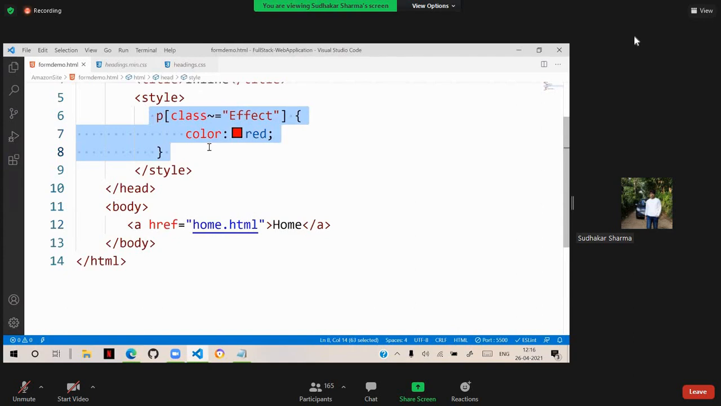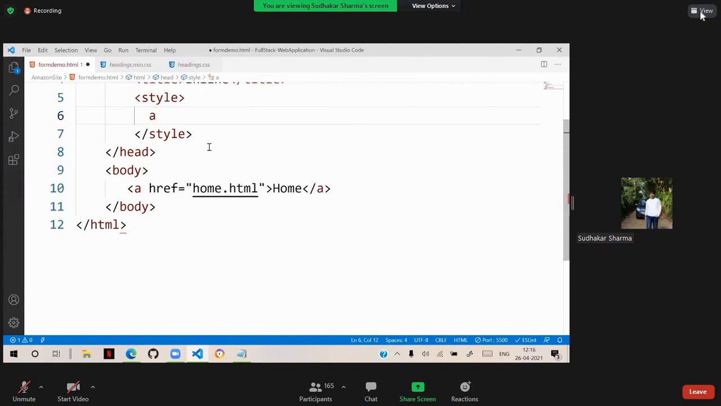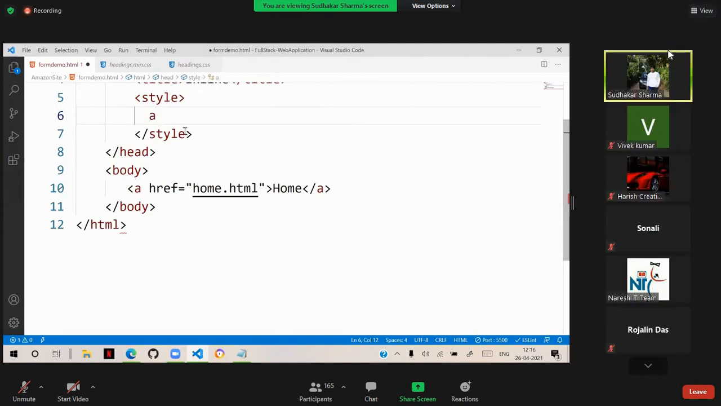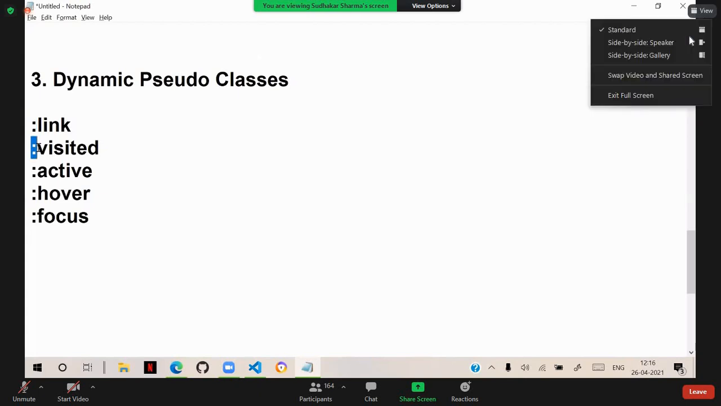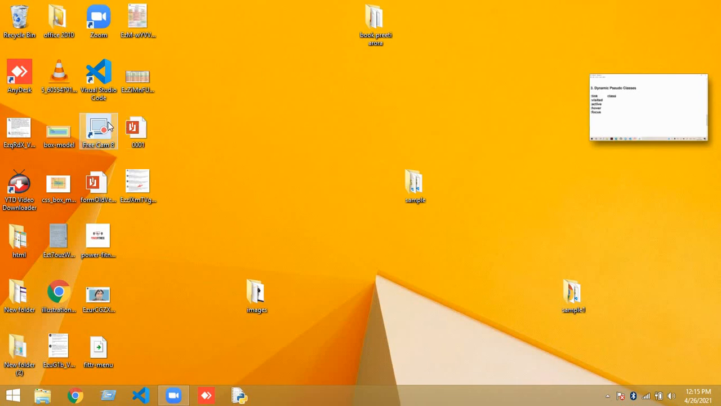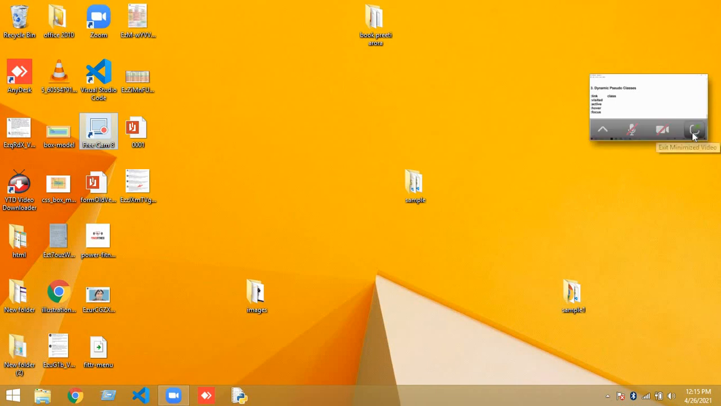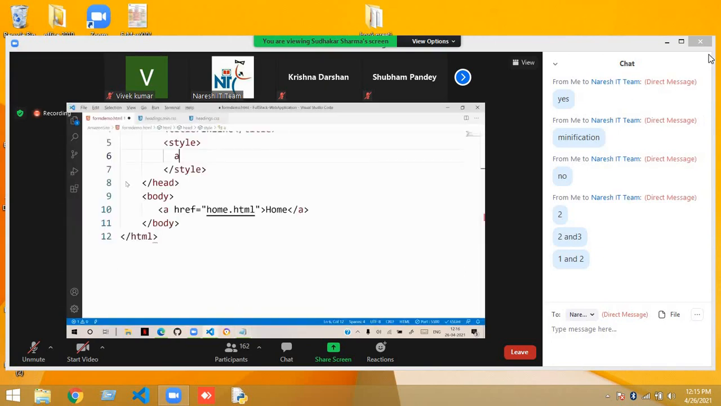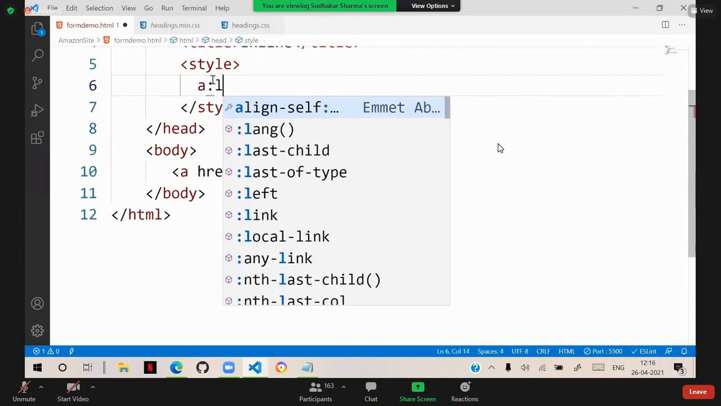Now generally for this we need to apply anchor, and to this we need to apply a class. Classes are implemented by using the colon. So link is a class, visited is a class, active is a class. We call them classes. Classes are inherited by using colon. So anchor should inherit the link class.